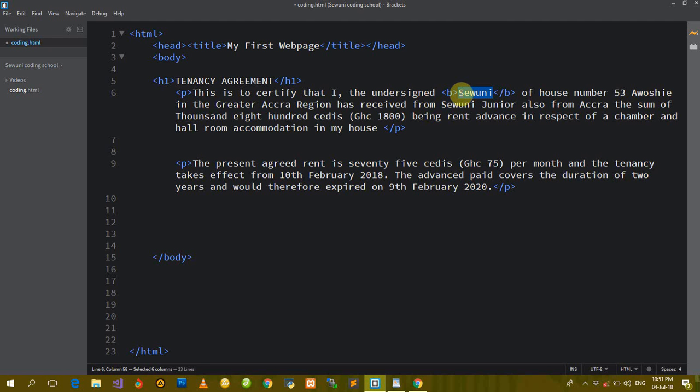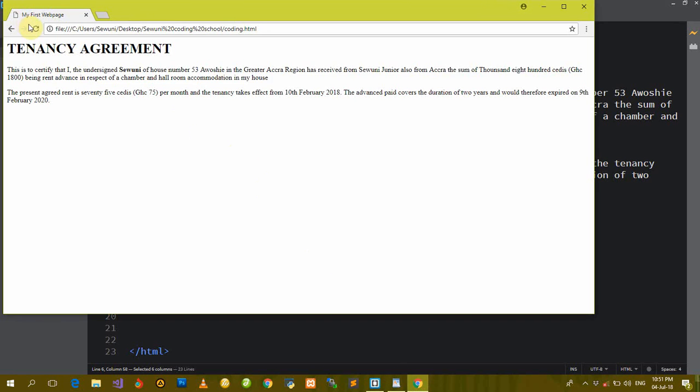Okay, let me just save and check on my browser and see if there is a difference. Now you can see here that Sewuni has been bolded. It is clear it has been bolded here. See, it is thicker than the rest of the text. So Sewuni here is bolded.